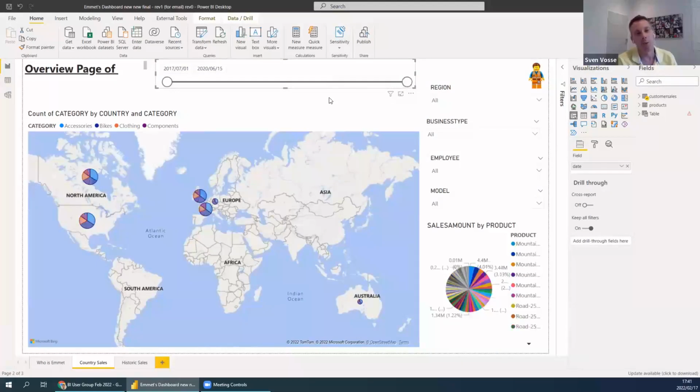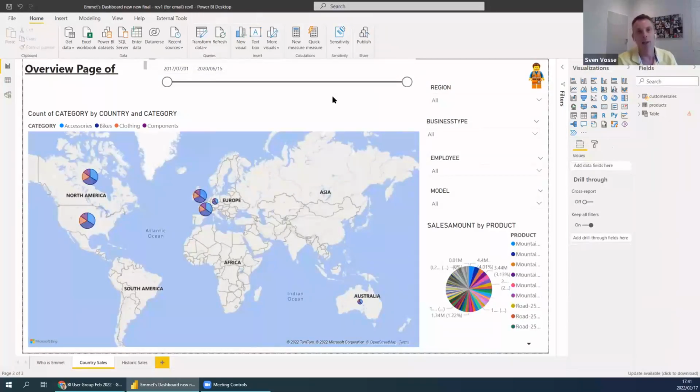So in this case, why use up the space? Get rid of the slider and then just make it the from and to dates and be done with this. That's my story.